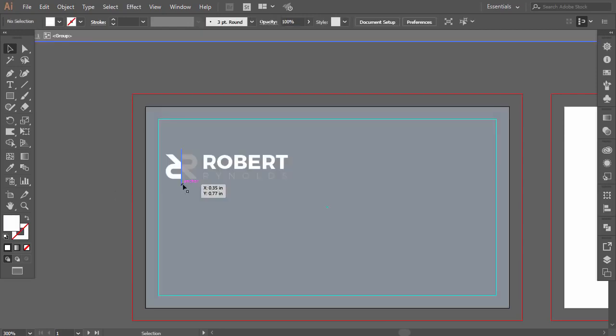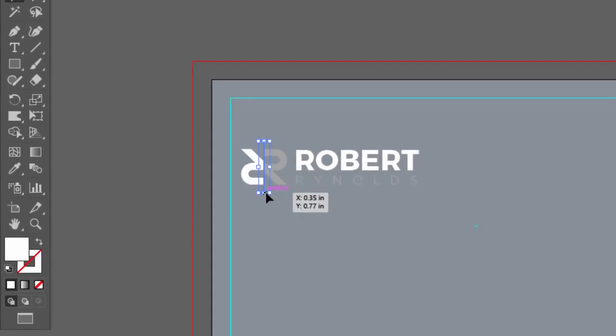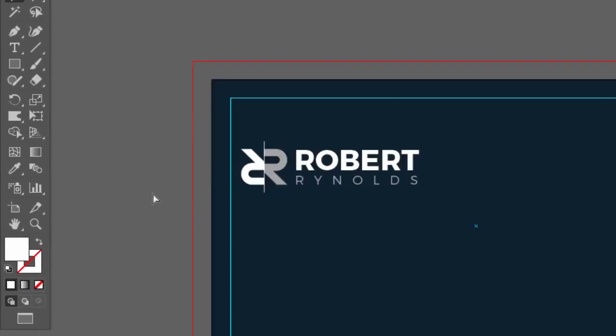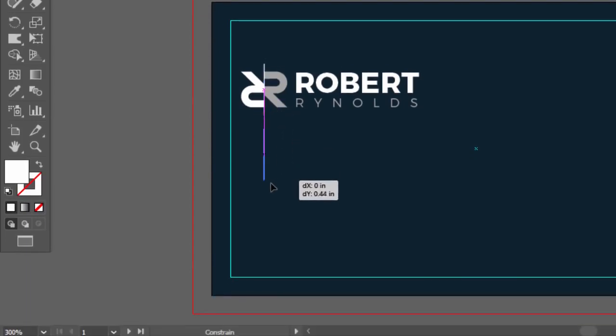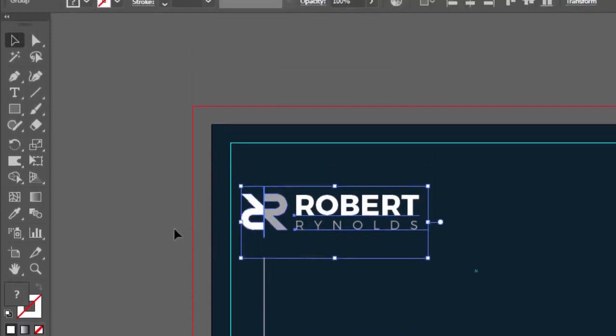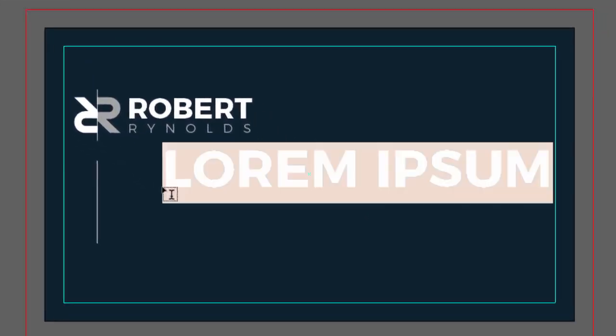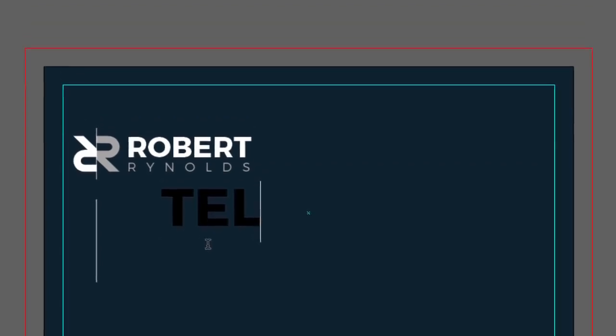Double-click on the logo to isolate it, select the line on the monogram. Ctrl-C to copy it, double-click on canvas to get out, then Ctrl-F to paste the line in front, then drag it down here, and make it longer. I will use it to group the contact information of Robert, to make it look more orderly. Select the text tool, and write the contact information.